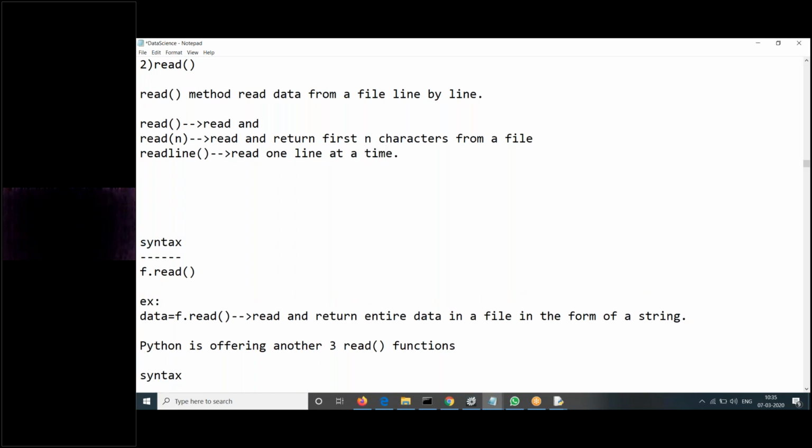Then readlines. There is one more, folks. Readlines, what will this do? It reads all lines and returns them in the form of a list. Observe the differences. These are very useful to you because I keep using a lot of text files. Understanding these differences helps you apply the right function depending on the requirement.